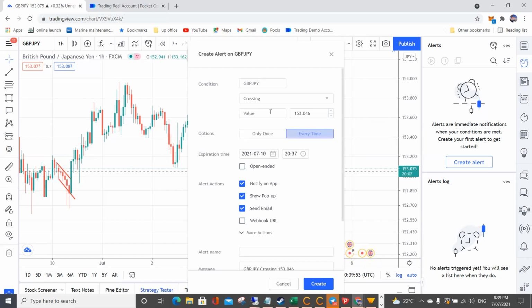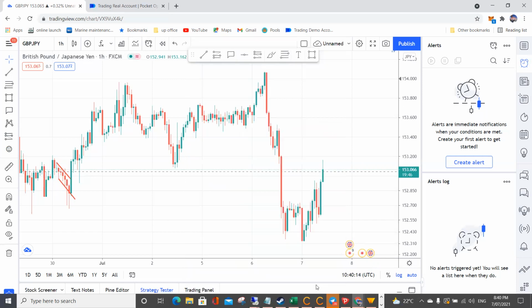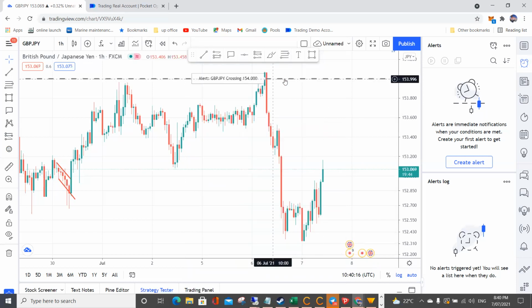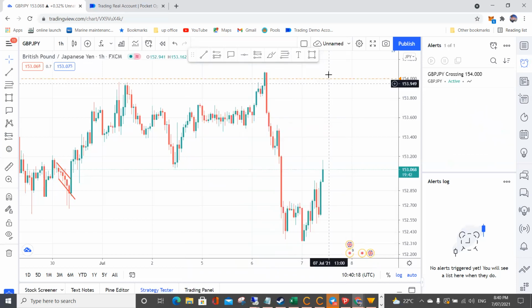But in this case, the alarm's going to go off at 153.046, about here somewhere. But we want it to go off at 154. So we'll just change that, and we'll click create. And now we've got an alarm up here. If the market crosses it, we'll start getting notifications, emails, and alarms, and we should know all about it.